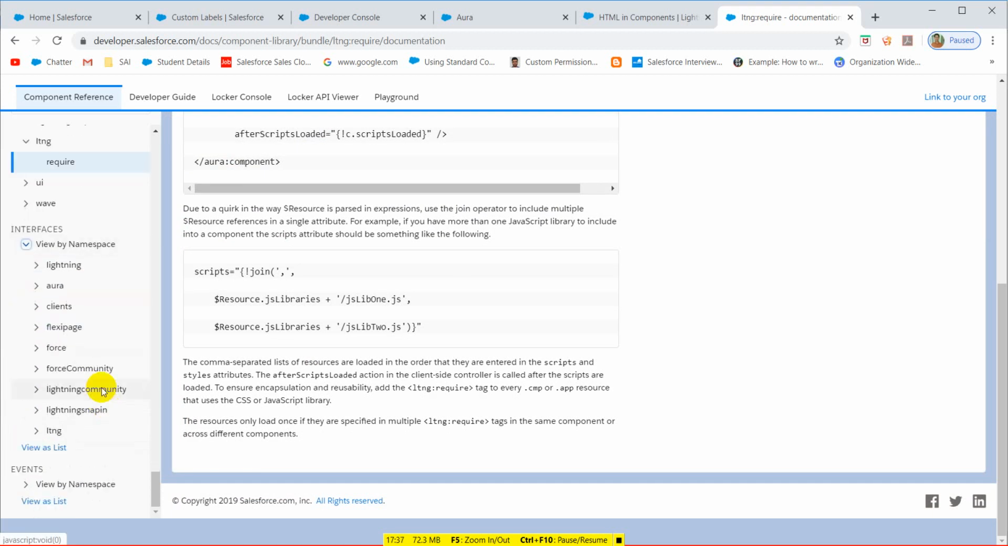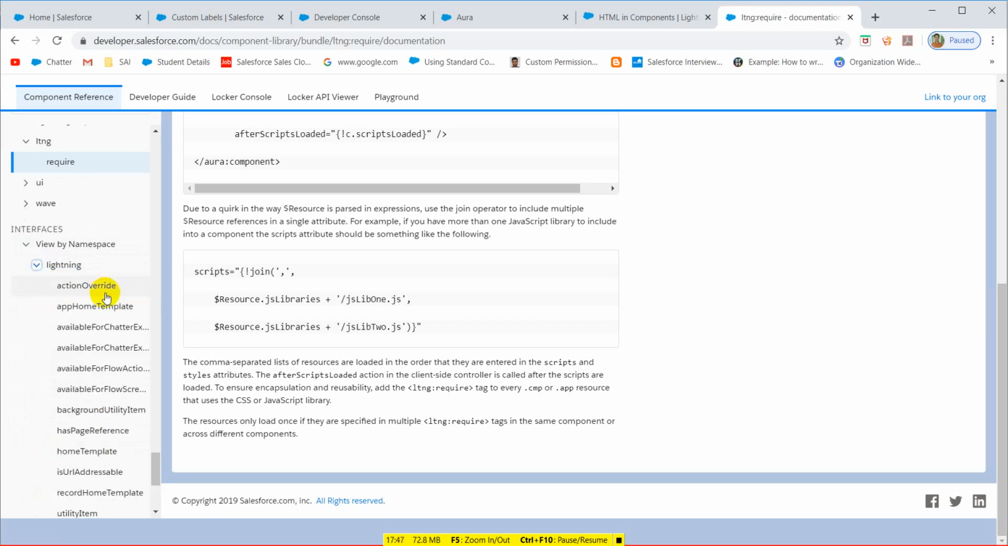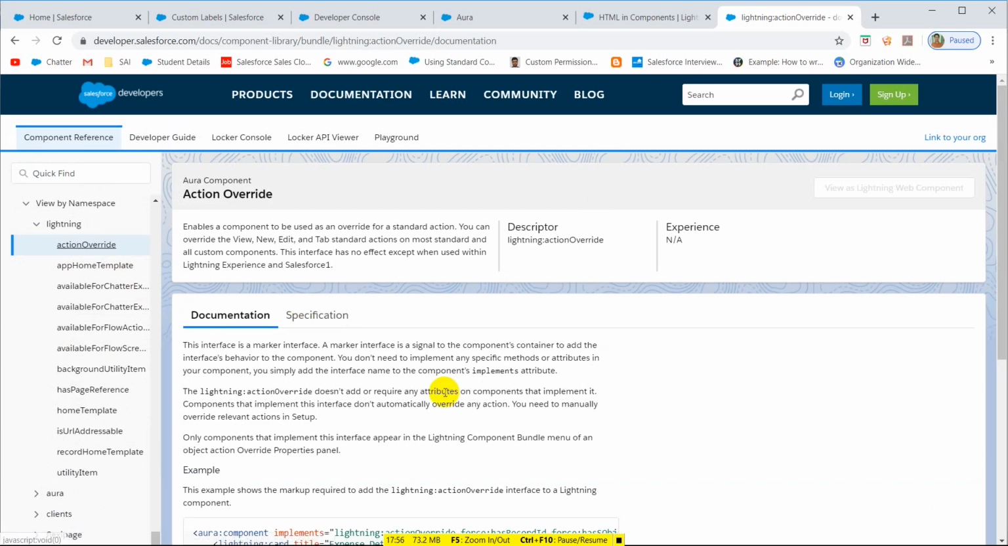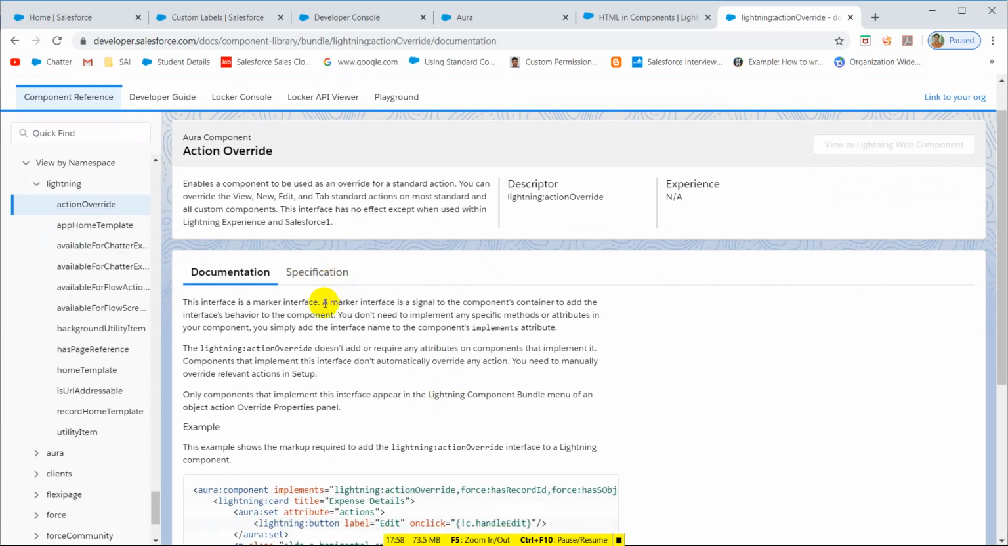There are some kinds of interfaces. You know that interface means there is some functionality we have to implement, right? In Lightning, you have to know about all these interfaces. Action override. You just need to read the specification and documentation and understand. Action override means the actions you have, like the new button or others, that you can override with your custom functionality.